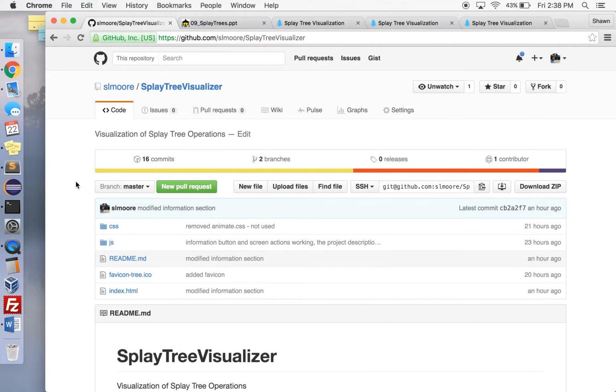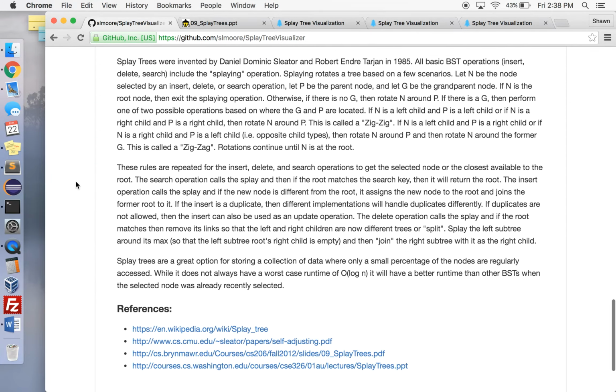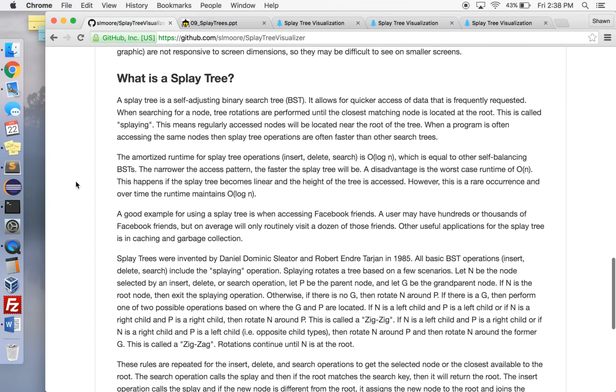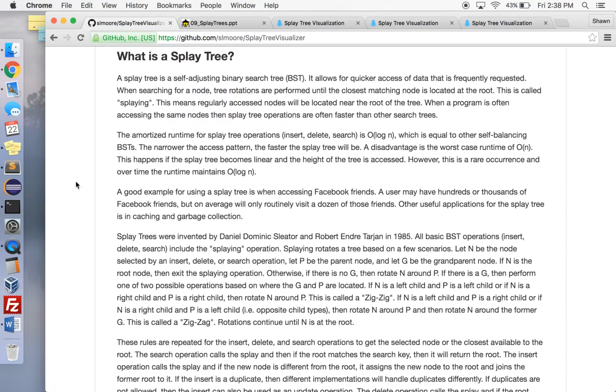I'm going to go ahead and start with explaining what a splay tree actually is. A splay tree moves the most frequently accessed nodes to the root of the tree, and this makes it more efficient to access nodes again. A good example is with Facebook friends.